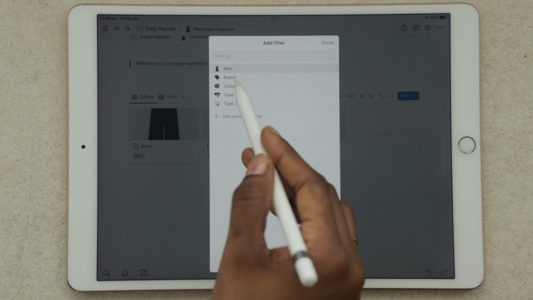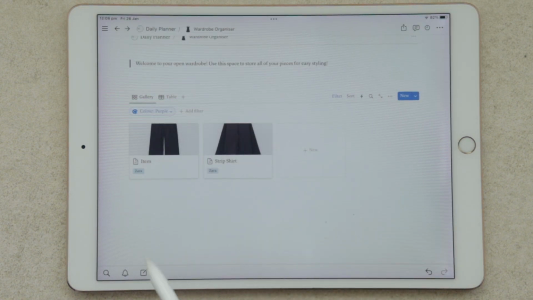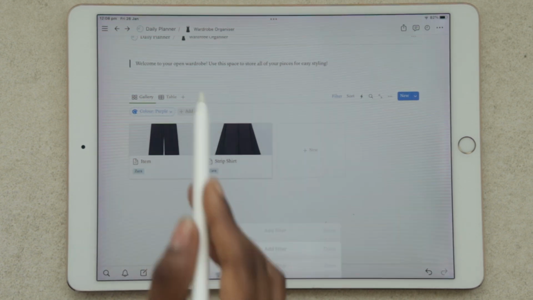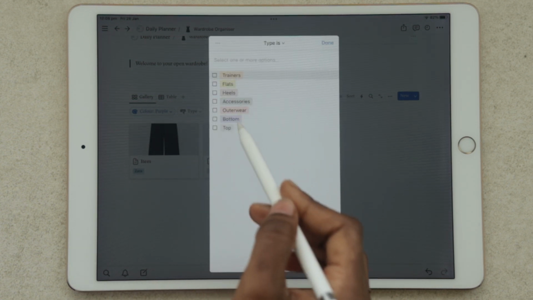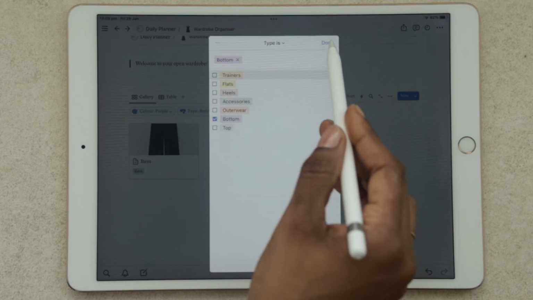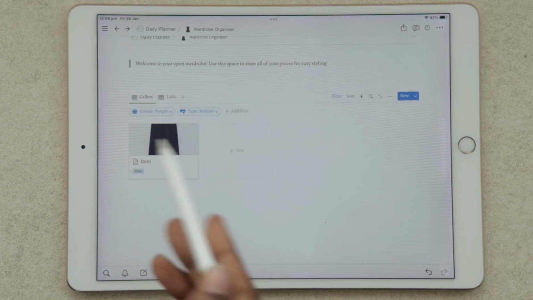I'll select the color purple, done, and it will show me all the items that are purple. You can also layer your filters. So if I wanted to see purple items that were only trousers, I'd add another filter here, go into type, I'll select bottoms and then done. And now you only see purple trousers.